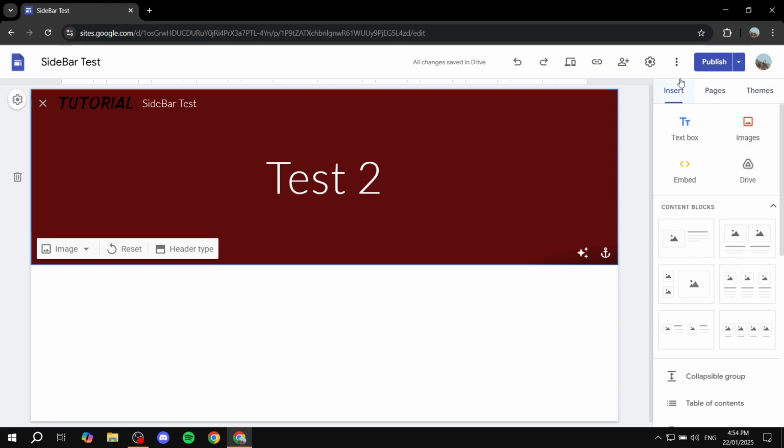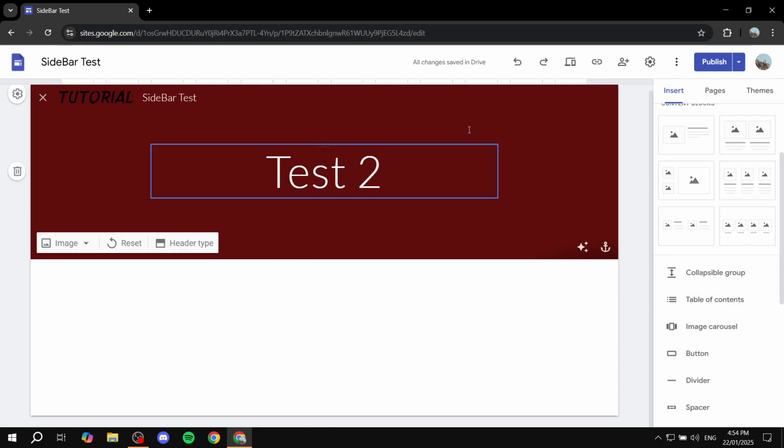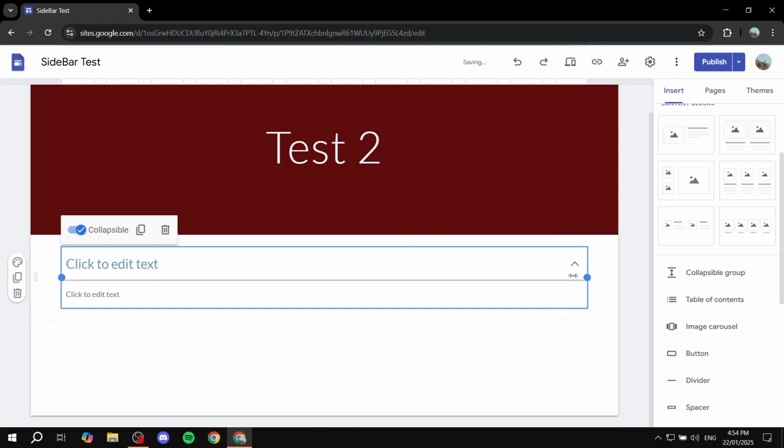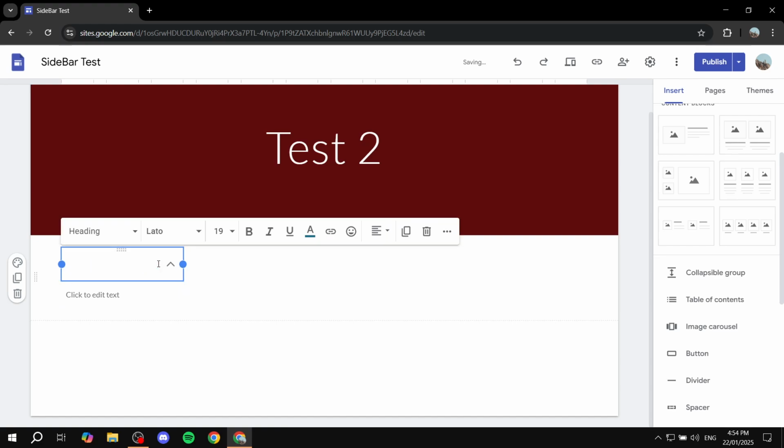So what you need to do is just go to insert here, and click on collapsible group. This is the thing that we need to use in order to create a sidebar that is actually in the page rather than on top here. So click on collapsible group, and it's going to create the group here for us. We can just make it a tiny little bit smaller here, like so. And we can just change the text in here to make it, for example, menu.